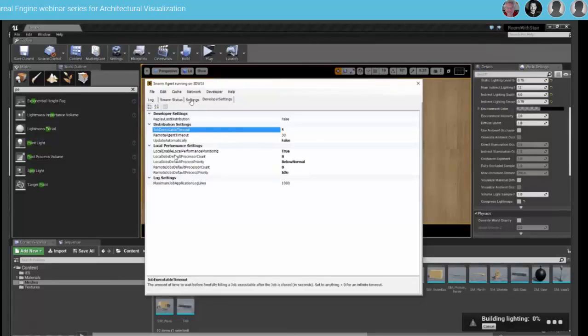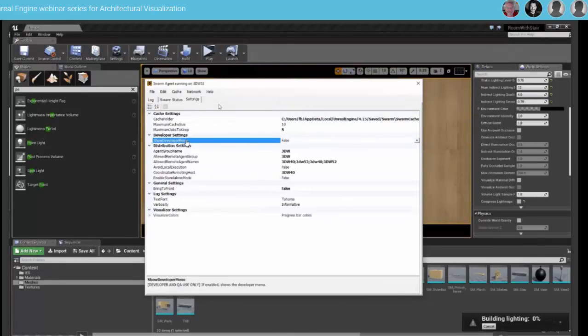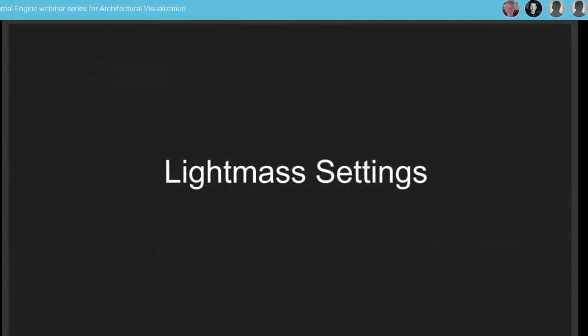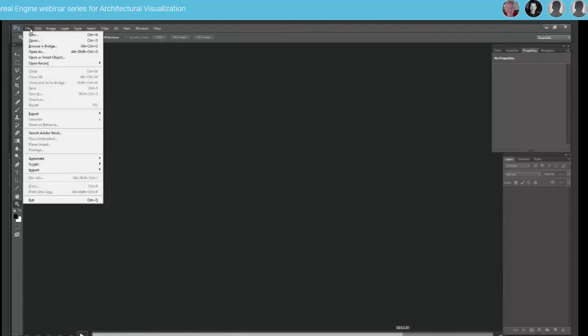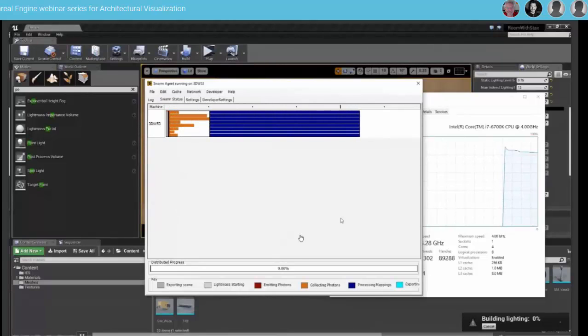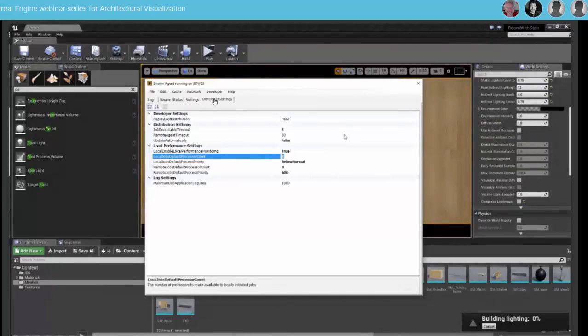If you go into the settings tab, you will see that the show developer menu will probably, if you don't know this, be set to false. So if you want to set that to true, and now I've lost my, I'll start the movie again. If you set your Swarm Agent to true, you will see that the developer settings menu will, let me pause that, will appear.